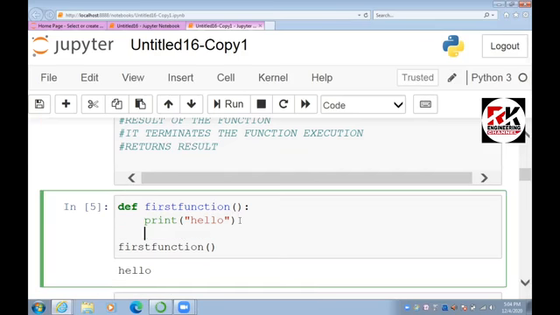But make sure you call the function. You can see in the last line I have called the function. To call the function, simply write the function name and just keep the brackets. The function will be called. This is the syntax to call any function.